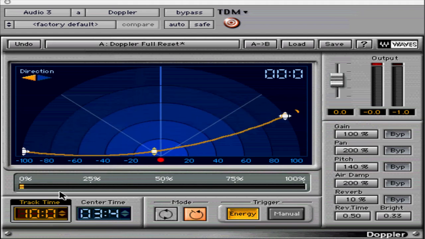Track time is the adjustment for total track time. It usually will be the same length as the selected audio, but it doesn't have to be this way. This is handy when you want Doppler to begin in the middle of an audio region. Set the track time to a smaller number and use the manual trigger to choose the start time for Doppler to begin.